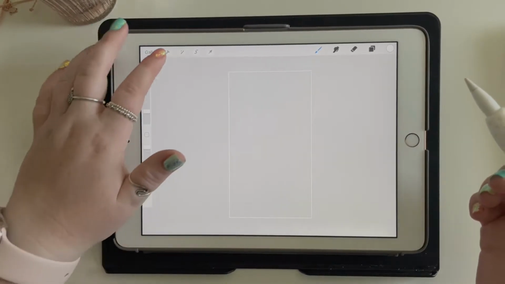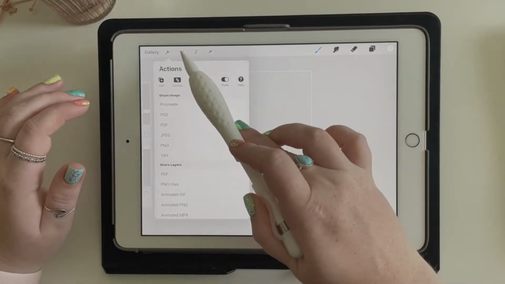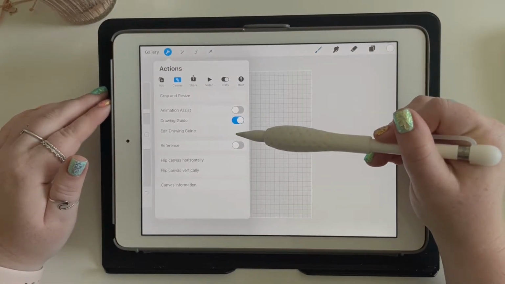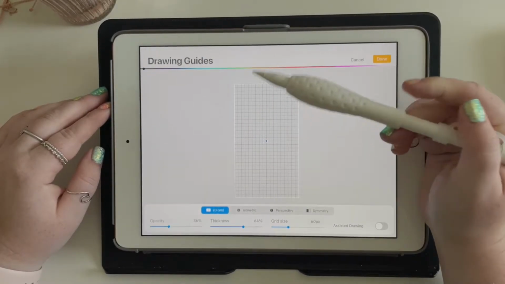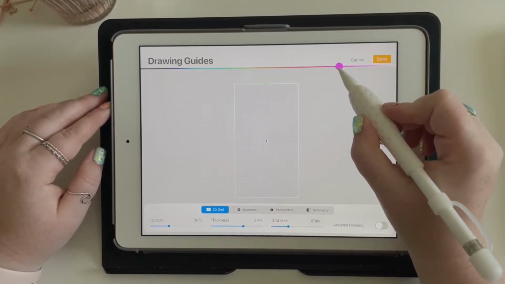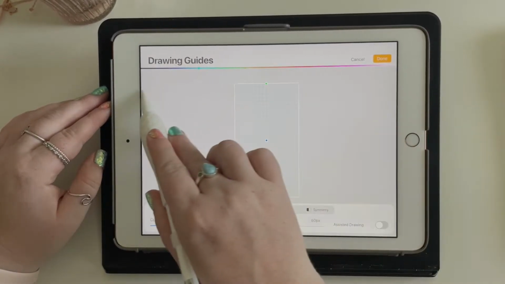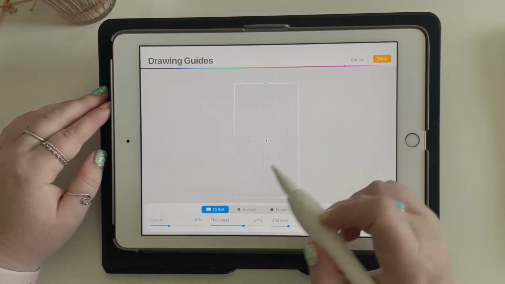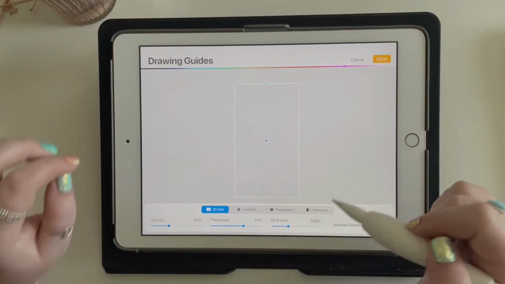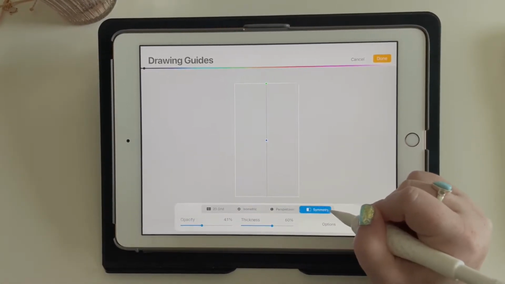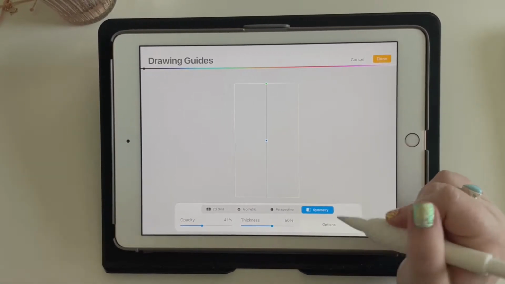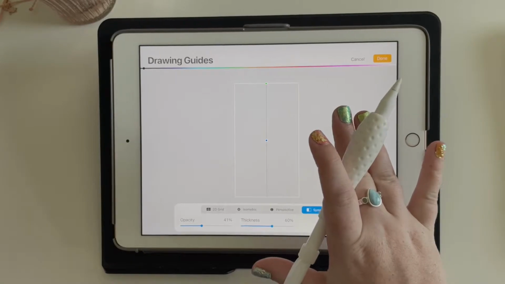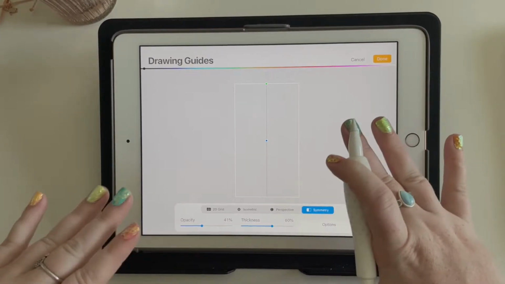So what we are going to do for this is we are going to go to canvas in the wrench. We're going to turn on drawing guide. We're going to go edit drawing guide. I don't really want to work with black, so you can change it to whatever color you would like. But I'm going to go with kind of a magenta-y shade. Now down here is where we're going to change things. So I'm going to press the symmetry button. And here, if you want whatever you draw on this side to appear over here, you can be just fine as it is, you can press done.